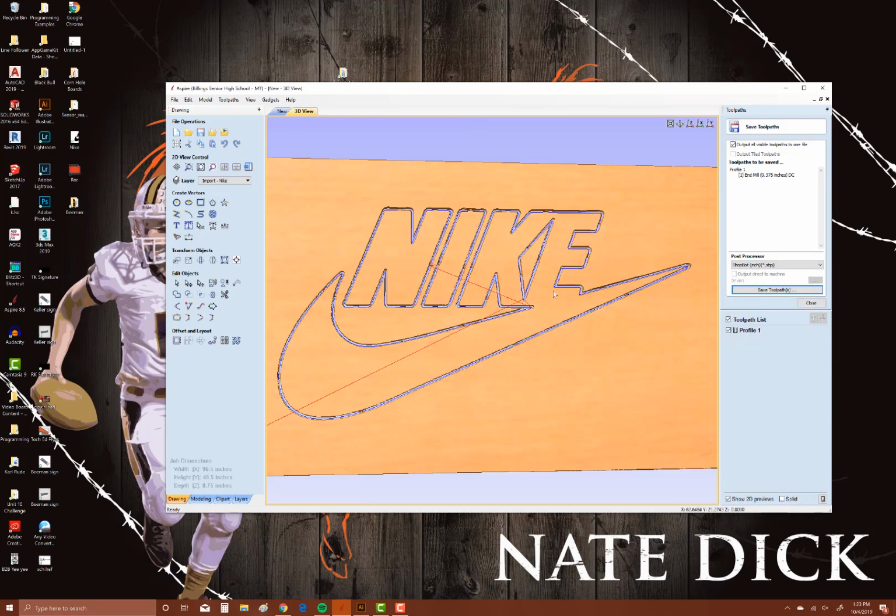So pretty quick, pretty simple. You can get your stuff cut out pretty quickly and easily once you kind of understand how to get your vectors into Aspire.